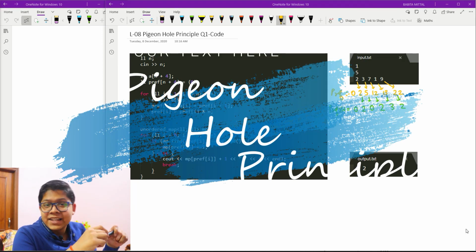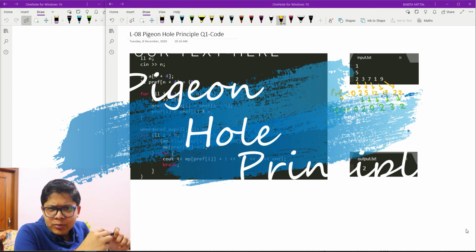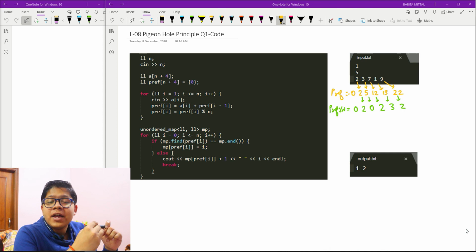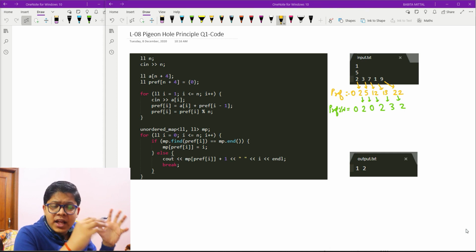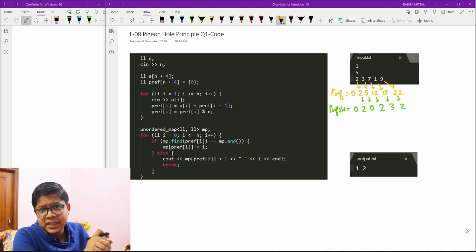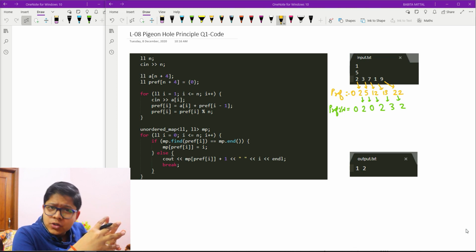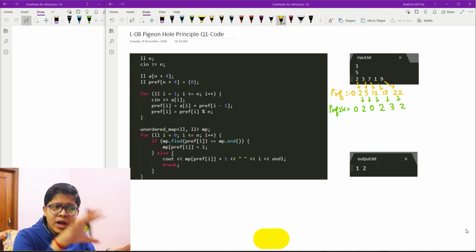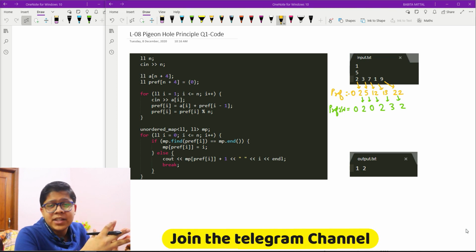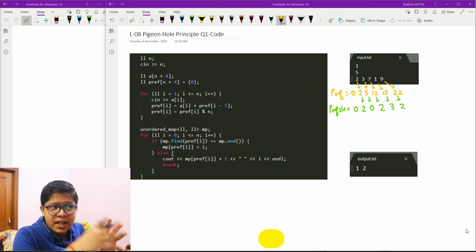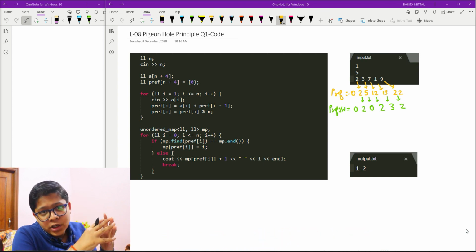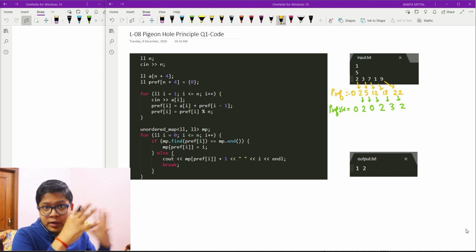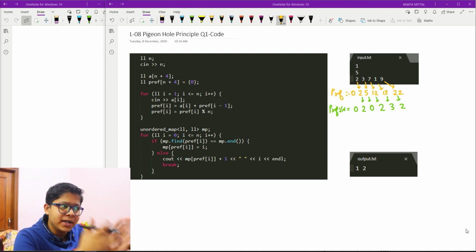So hello friends, and in the last video we saw the problem on array of pigeonhole principle and we understood that problem completely. Now in this video we will see its code. It's pretty simple. If you have understood the logic, I will highly recommend you guys to try it out first and after that move to the code part. But if you have tried and want to see the code, let's jump into it.